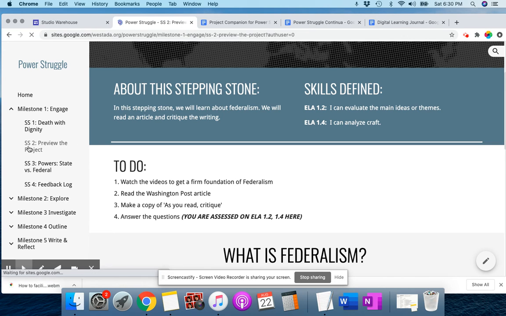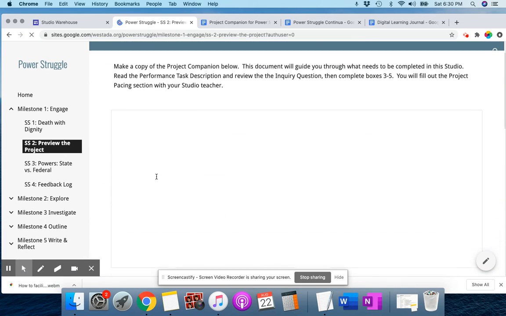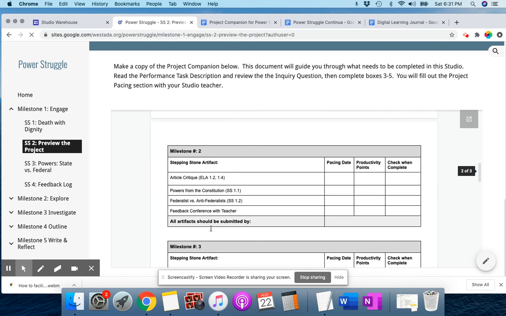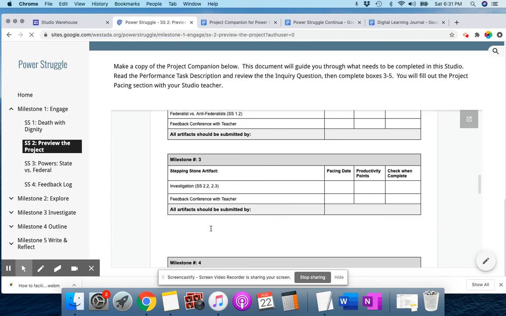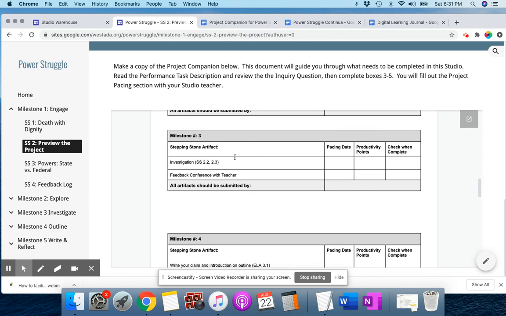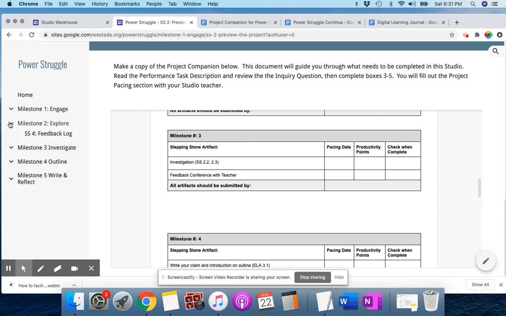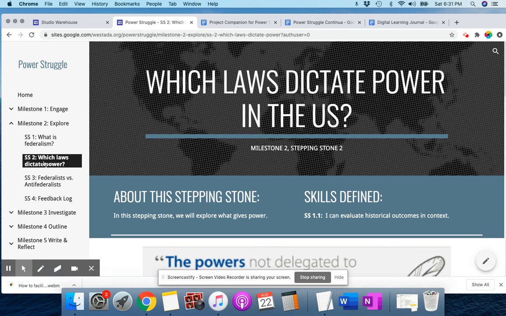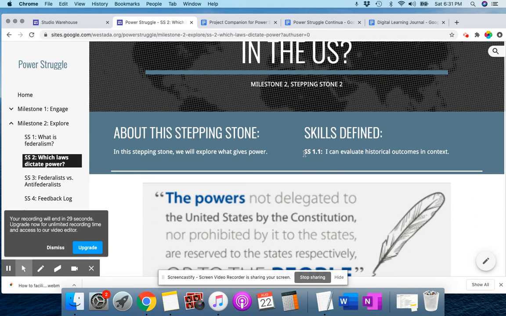So if we go back into preview the project, that is definitely one way to know where they're being assessed, is they're already on the project companion for you. If they are not already on the project companion for you, that's fine. You can make a copy of this, or you can go into the site itself and put them where they need to go. Secondly, you can look for them in the milestones. So if you do not have them on the project companion, but you would like them to be, you can go into the stepping stones and see where they're at, like this right here.